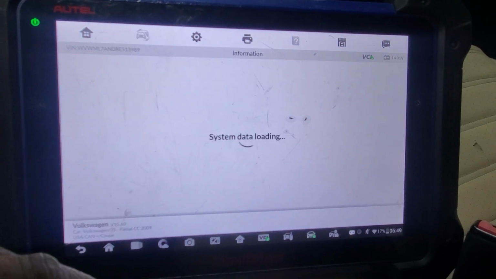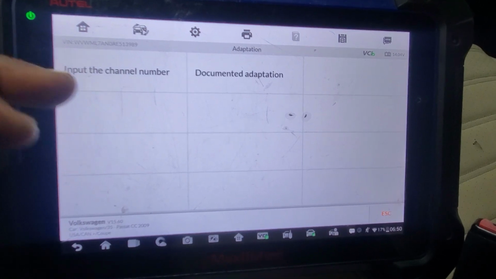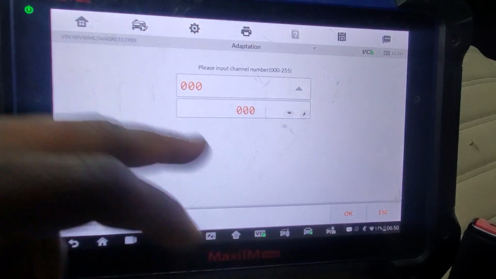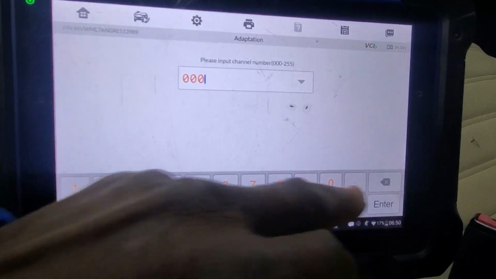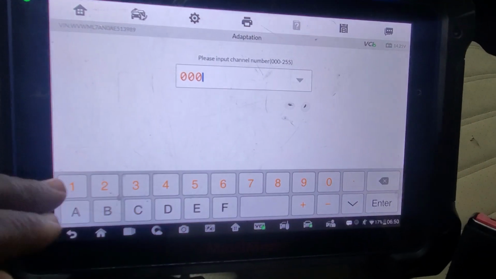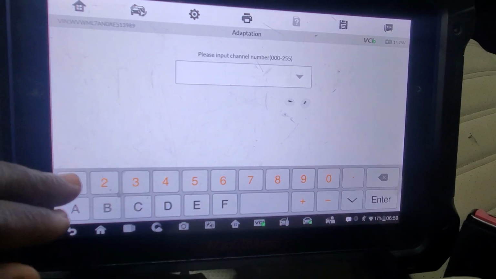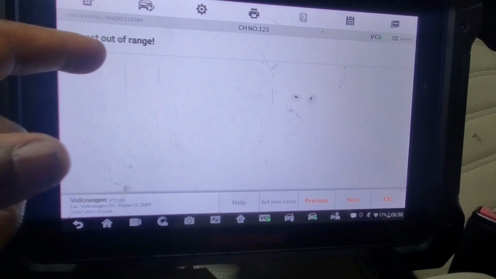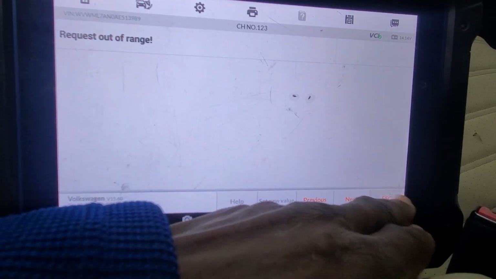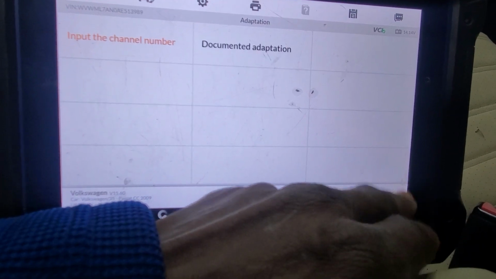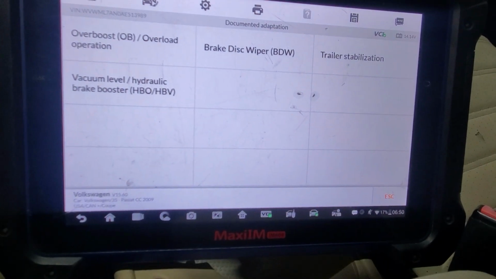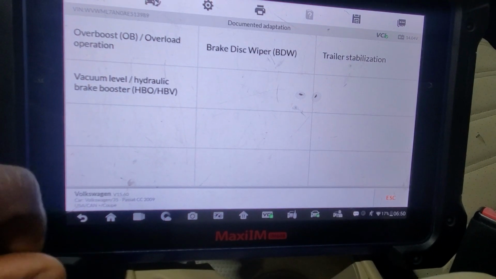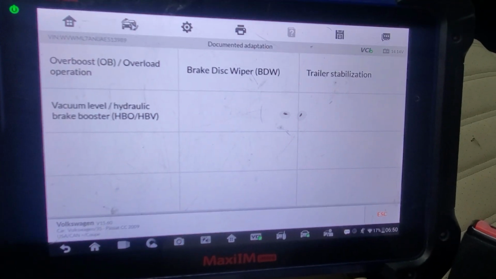If you want to do adaptation or any basic setting, you input channel numbers, from 0 to 255. It will bring up the channel that you want to do. Let me see here. 1, 2, 3, enter. If it's there, it will bring you some functions. Request out of range. So you have to know exactly what you need to do and what you need to put in. Documented adaptation. You see here, overboost, trailer stabilization, brake disc wiper, vacuum level, hydraulic brake booster. There are a lot of functions.